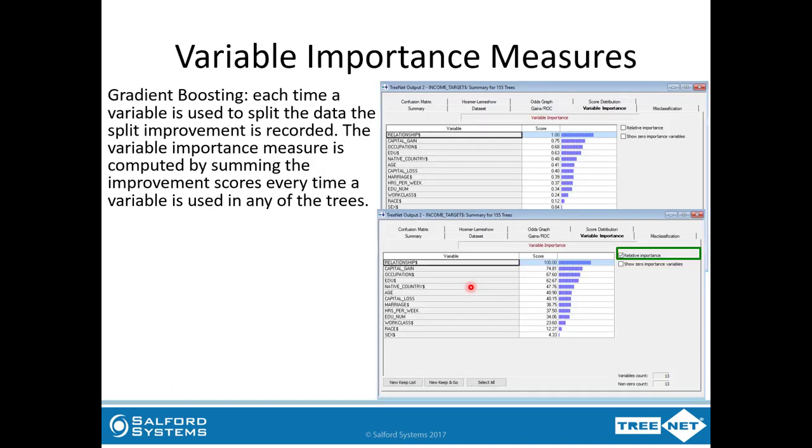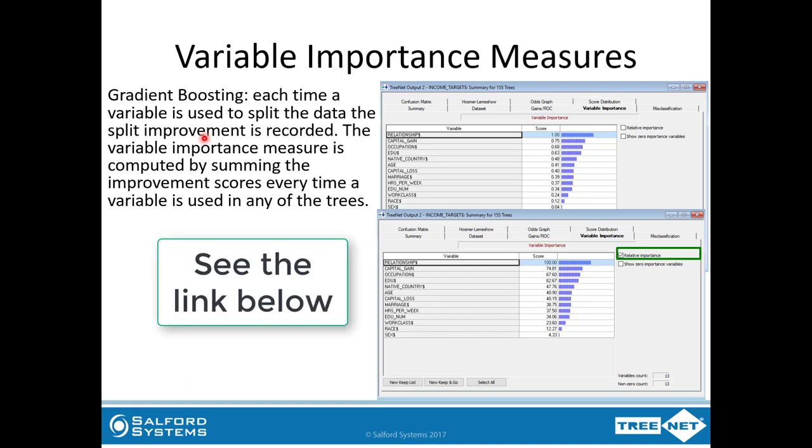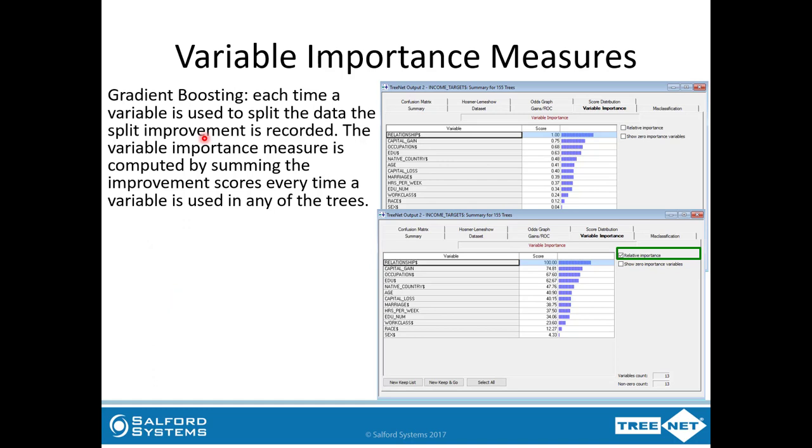Okay, so the variable importance measures in gradient boosting are calculated by the following. Each time a variable is used to split the data, the split improvement is recorded. Now, a split improvement, which we actually calculate for you in a separate video, is just a measure of how well a certain split separates the target classes. The variable importance measure itself is computed by summing the improvement scores every time a variable is used in any of the trees.